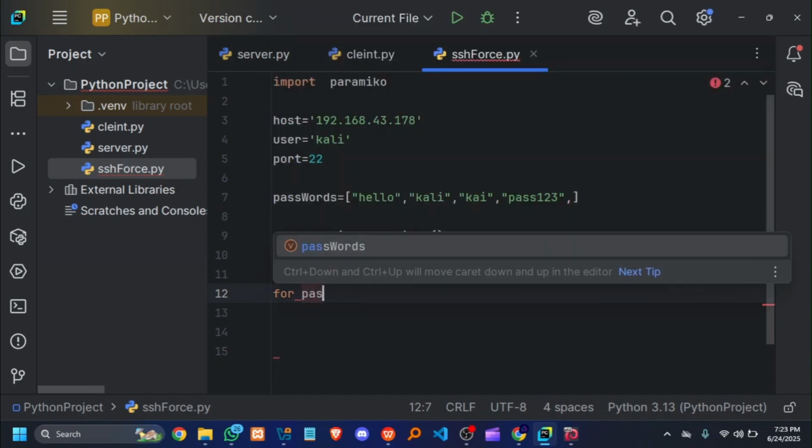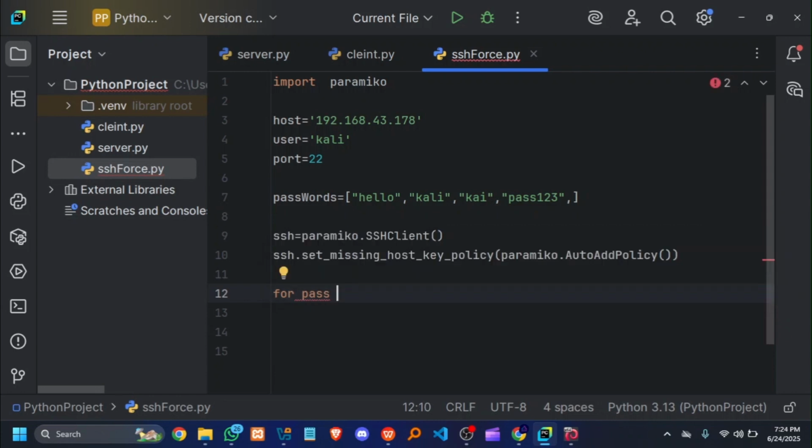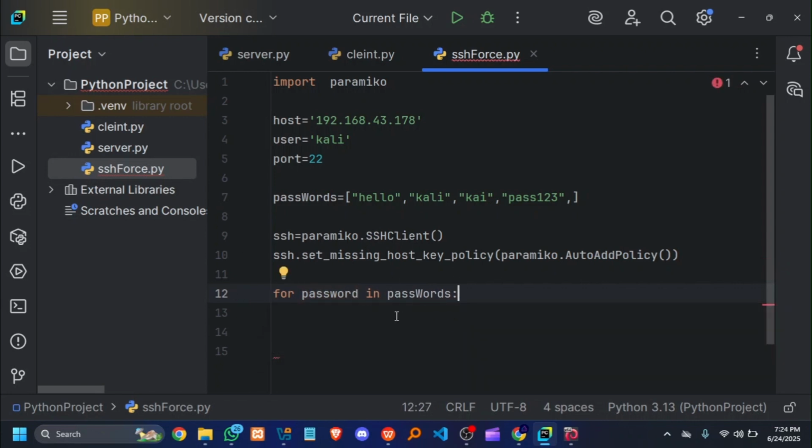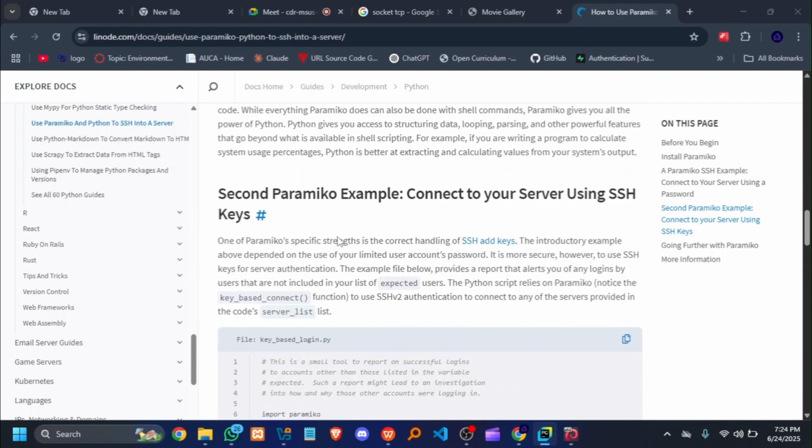Let me do for pass in these passwords. Let me grab that and paste it here. I think pass is a built-in word, it was failing. So here we are going to frame it.